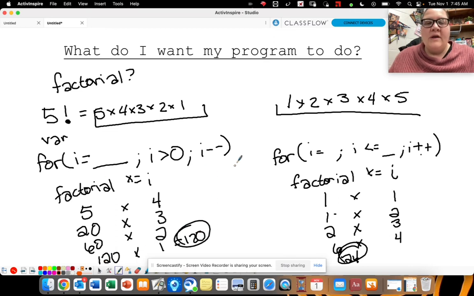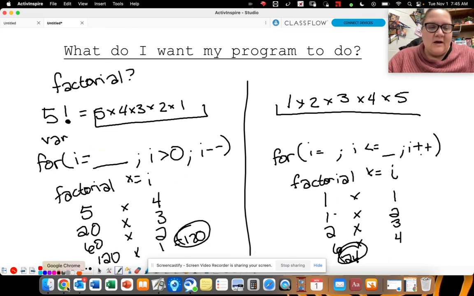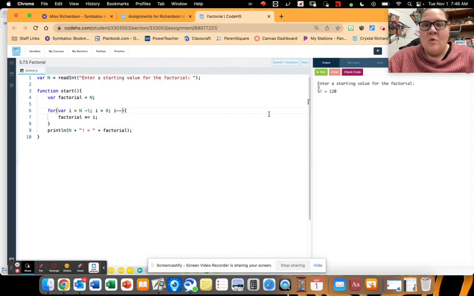So either one of these options are perfectly fine. You just have to think about what you want the program to do. Typically in math notation, when working with factorials, you count backwards, but if you're more comfortable having the for loop count up, there is nothing wrong with that because multiplication order doesn't matter.